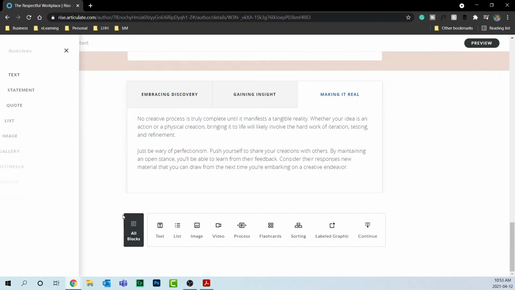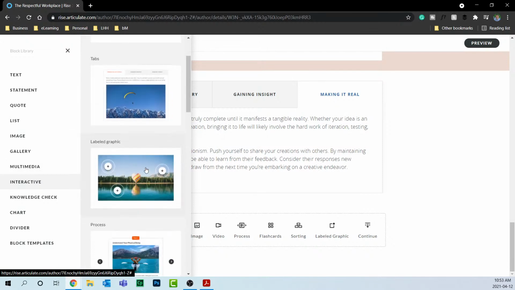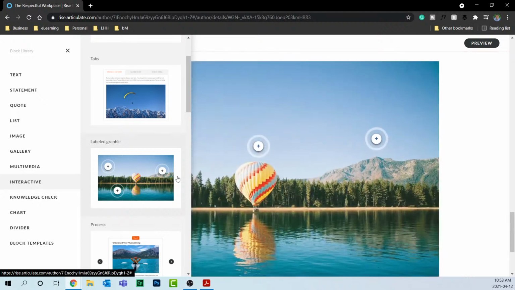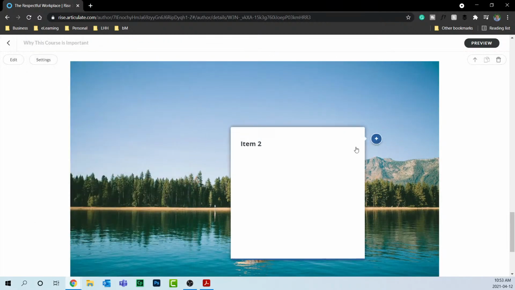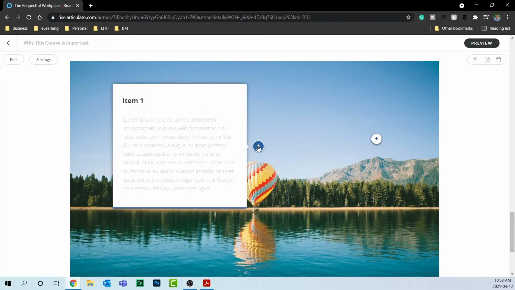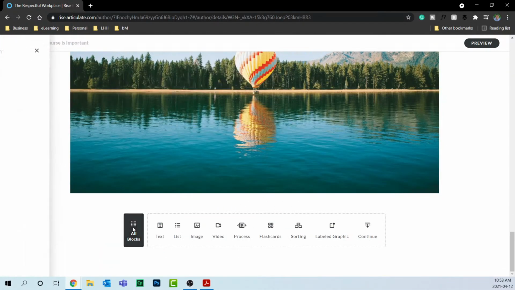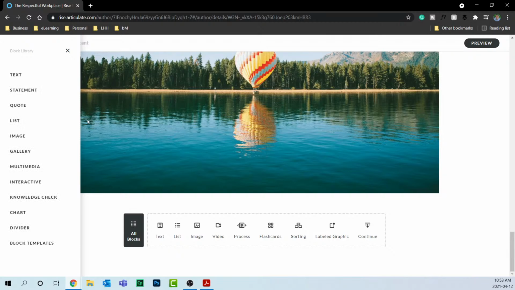Let's add another interaction or interactive. You can label an image with hotspots, and when you click on them, it opens up a little pop-up here. Beautiful look too. I love the fact that we've got a little drop shadow behind these pop-ups, and a little bit of animation when they appear. Something that you would have to customize in other authoring tools as well.